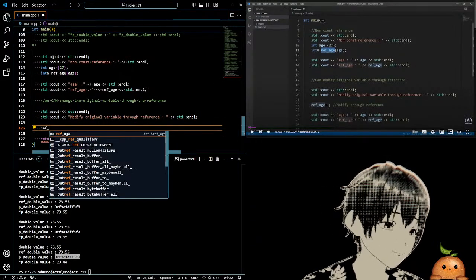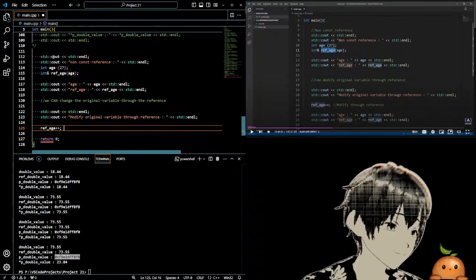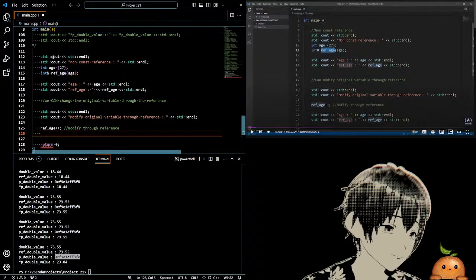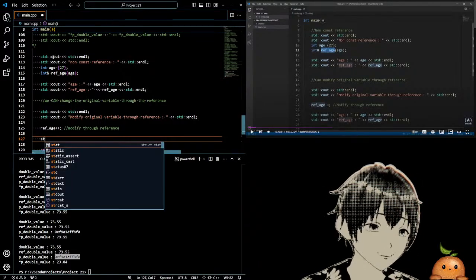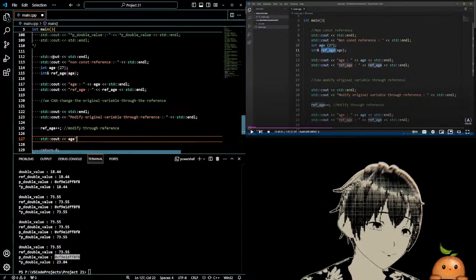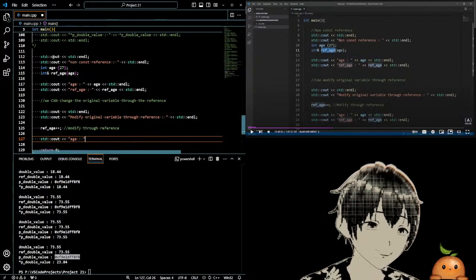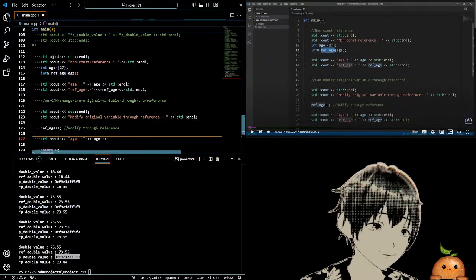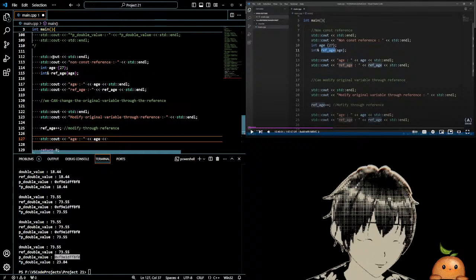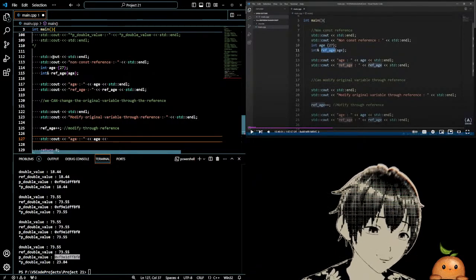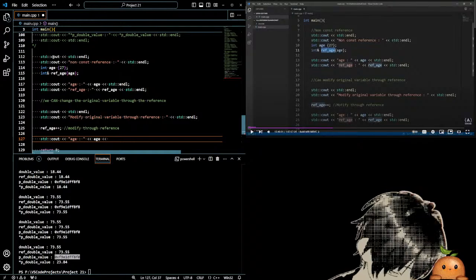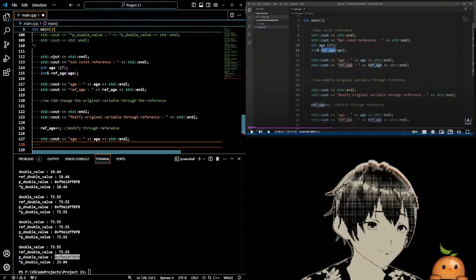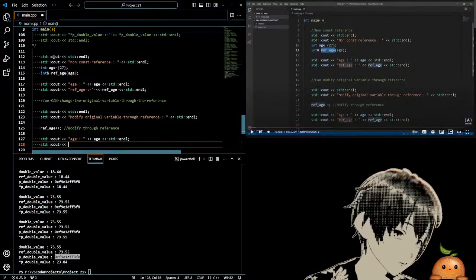Then we do ref age increment, modify through reference. Then we have our std cout, and it's basically just spitting out the age again after we've incremented it. I almost wonder if we could just do ++ ref age and then print age afterwards. That probably works, but I don't think it fits as well for the example.